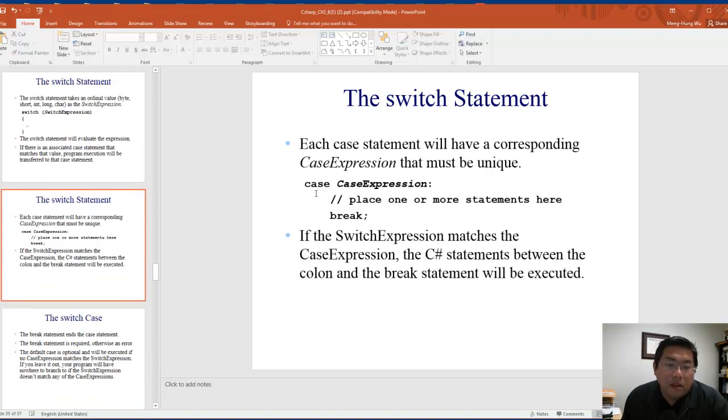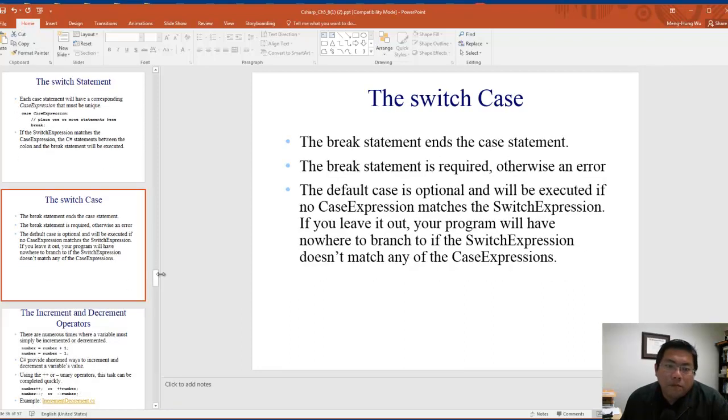All right. And each statement has a corresponding case expression. So you have a case 1, 2, 3, or you can have a case A, B, C, something like that. You can choose certain things. They have some examples in the book for you to see the details.